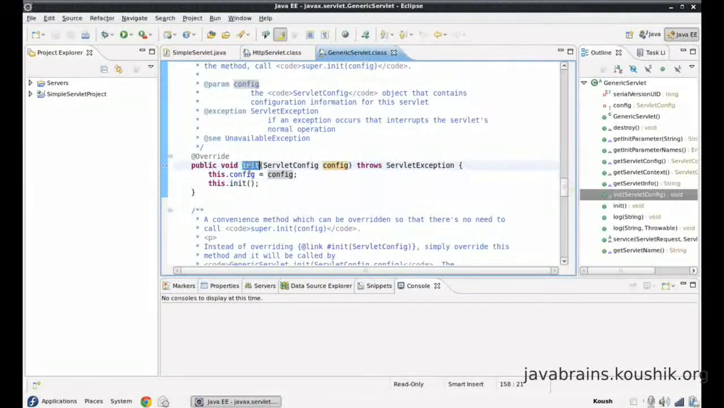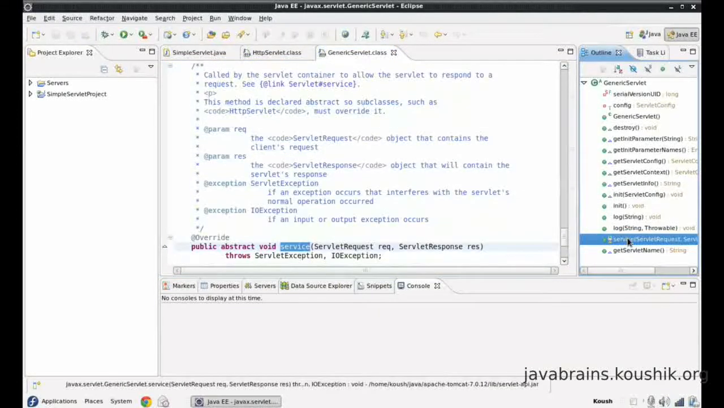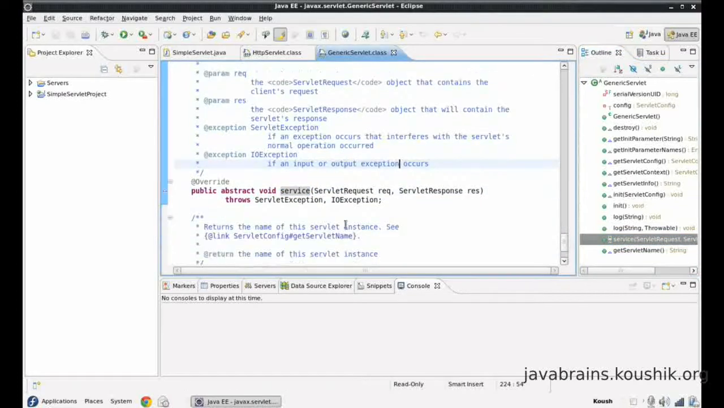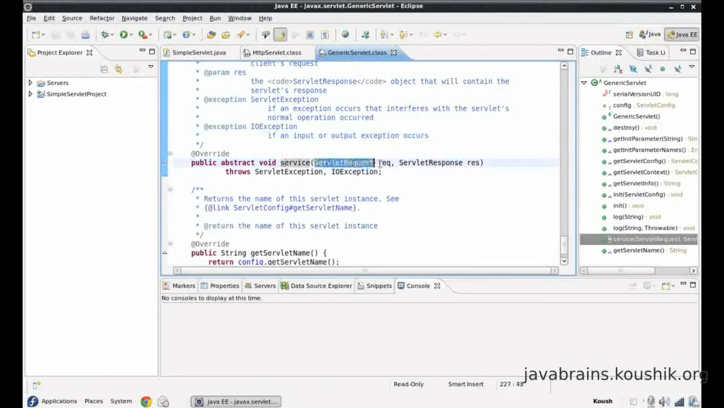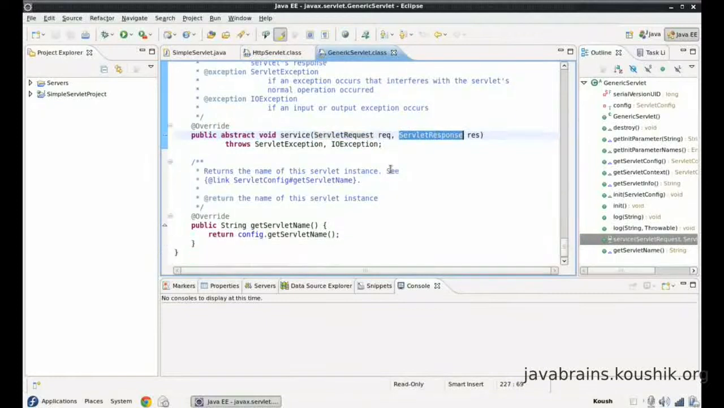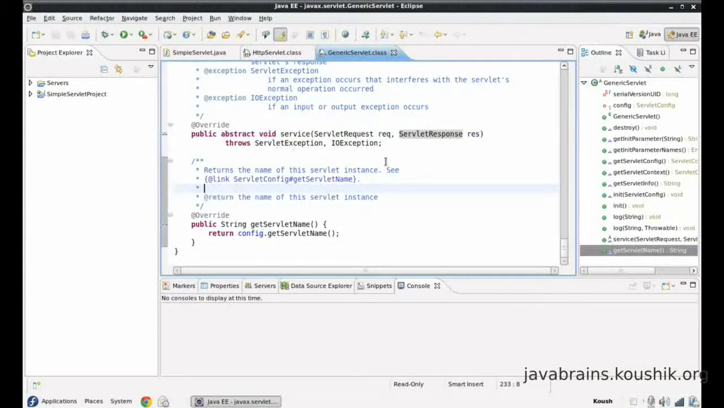So this is the first method that gets executed when the object is created. We have the config passed to it and it saves the config in its own member variable. Next, now we get a request. Now the service method has to run. Now here's the service method. The service method takes two parameters. One is the servlet request and one is the servlet response. Now what does it do? It does not do anything.